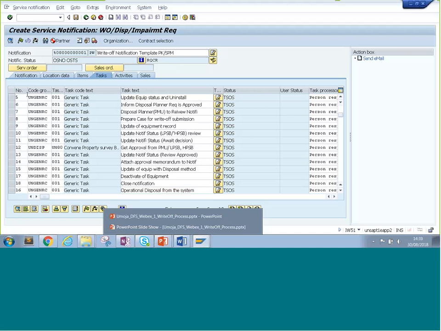Okay, and then let's say I want to order the different tasks by the number. I can do it by using the sort in ascending order. So between the update of the disposal method and the deactivation of the equipment, I have the task to dispose physically the item. So here are the different tasks. And as a notification user, I can save the notification.